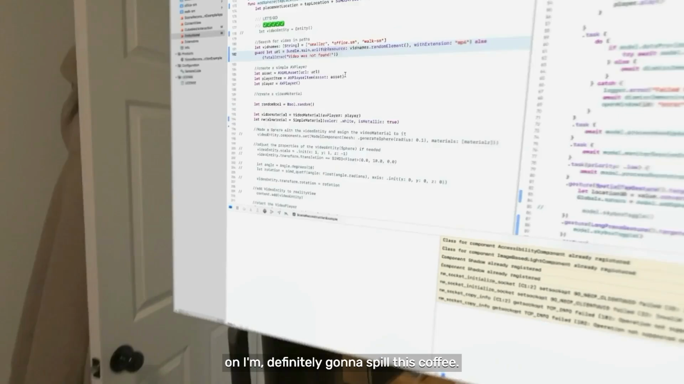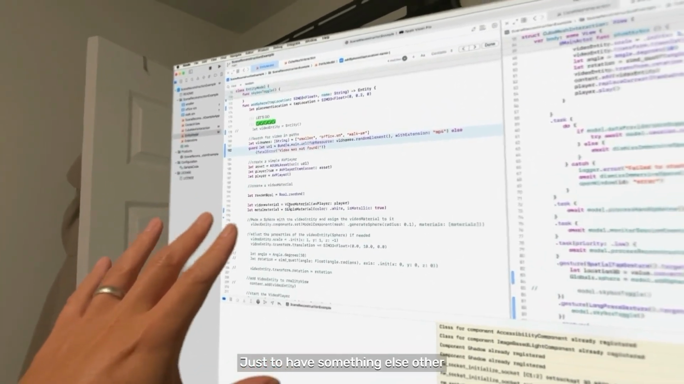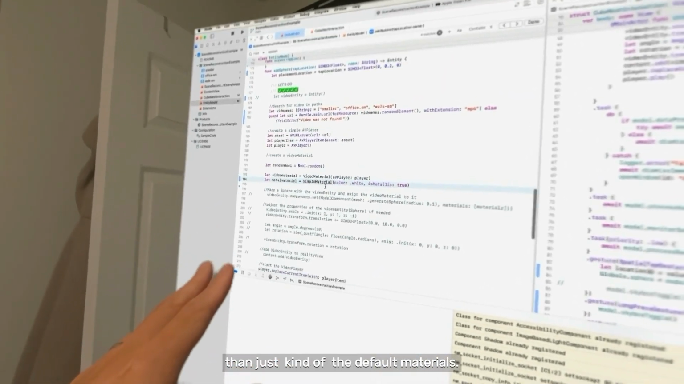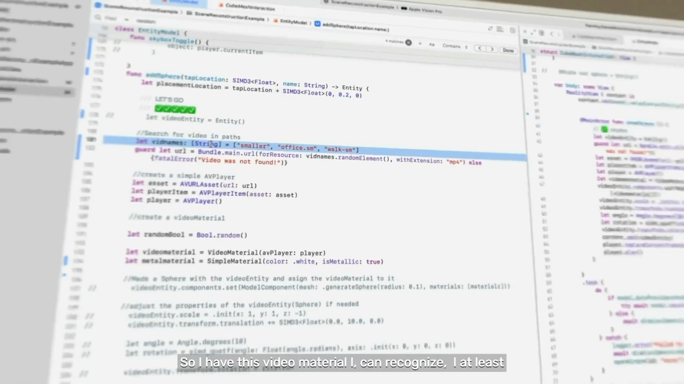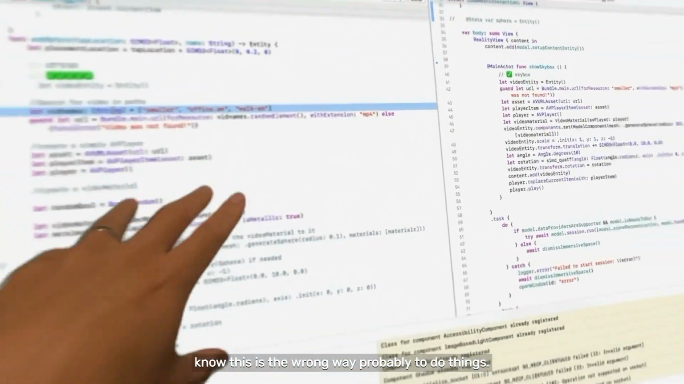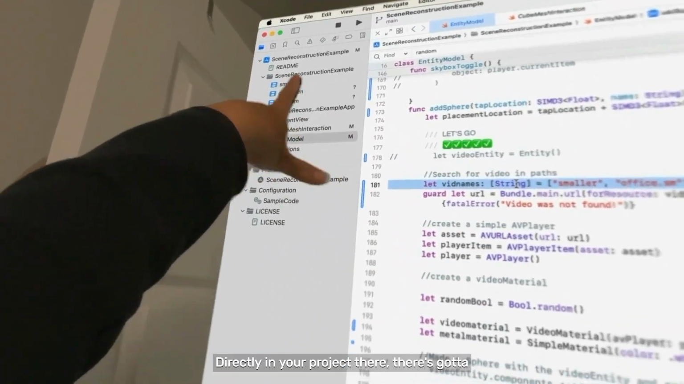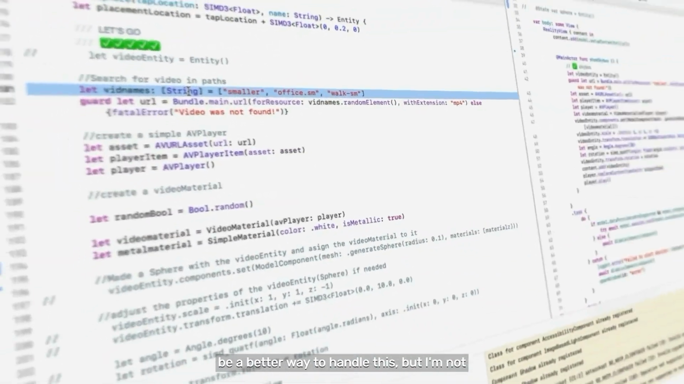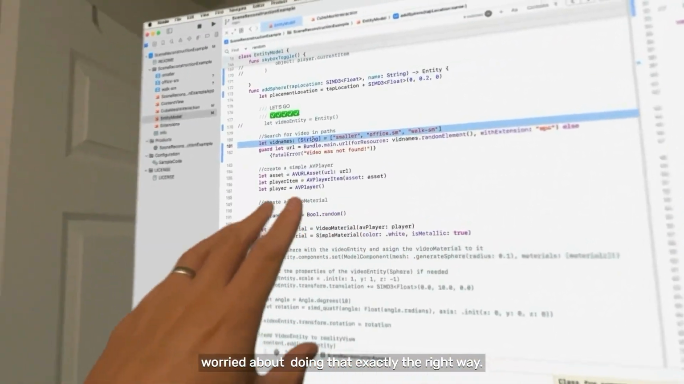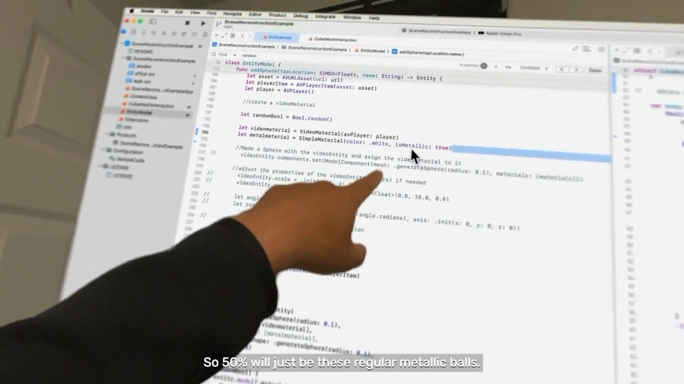I'm definitely gonna spill this coffee. Yeah, just to have something else other than the default materials. So I have this video material. I at least know this is probably the wrong way to do things. I'm guessing you don't just have a bunch of videos directly in your project. There's got to be a better way to handle this, but I'm not worried about doing it exactly the right way. So 50% will just be these regular metallic balls.